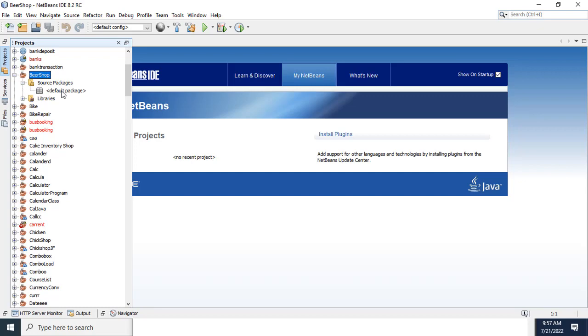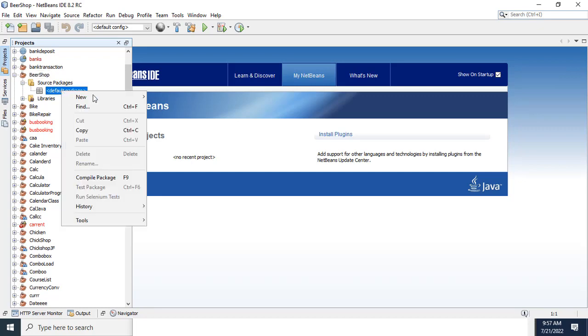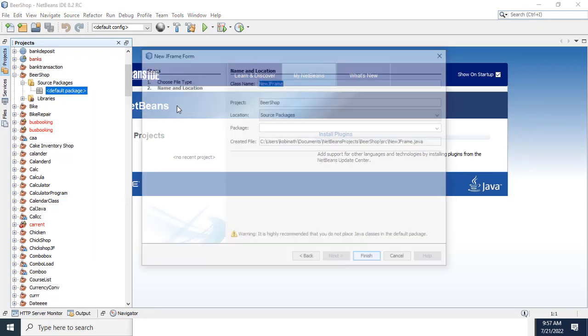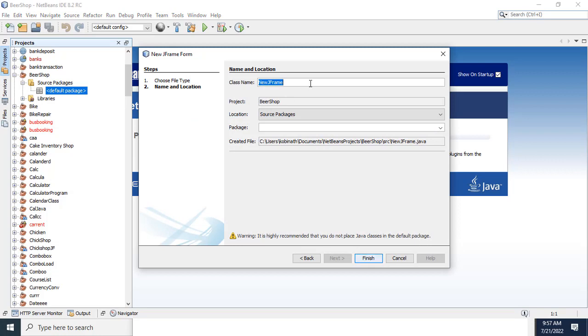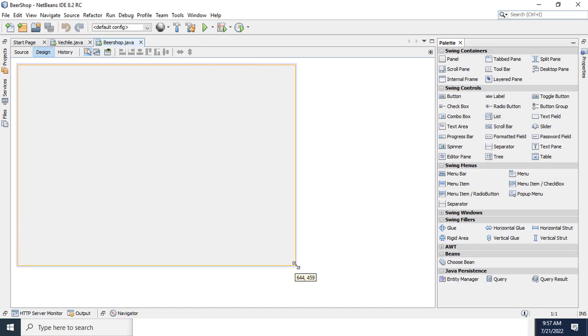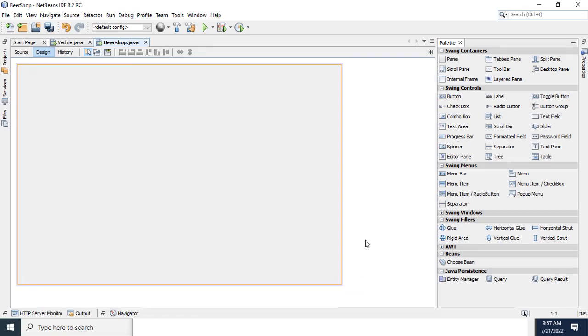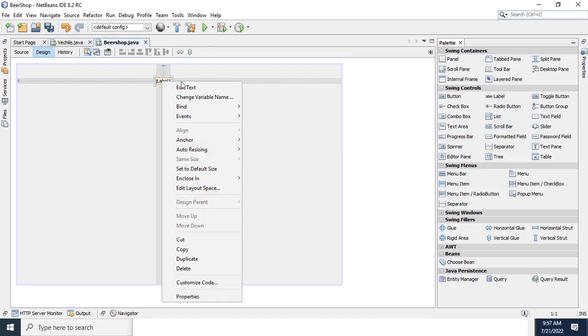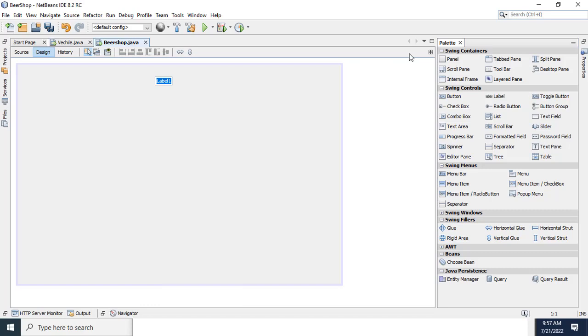Select Source Packages, select default package, right click, New, JFrame Form. I'm going to create the class name as BeerShop. Hit the Finish button. Now your application has been created successfully. Now you have to make the application a little bit bigger. Now I'm going to drag a label. This label I'm going to name as BeerShop.